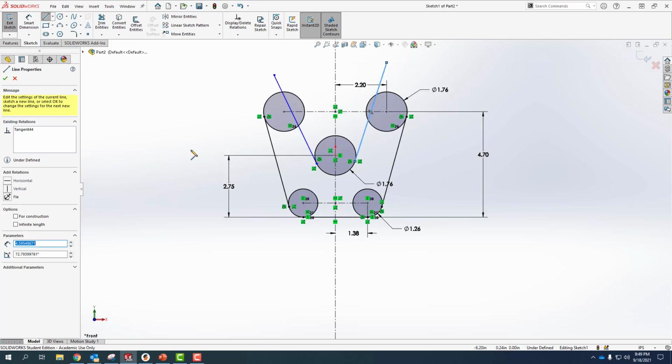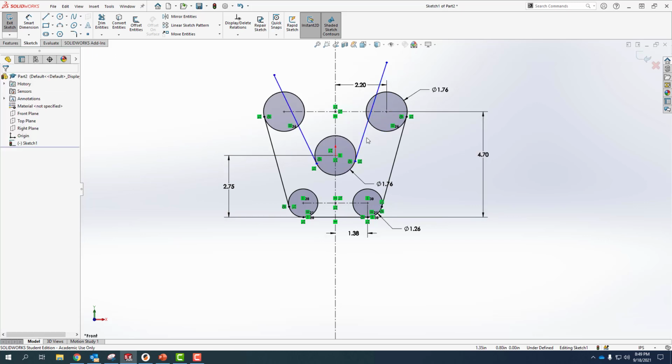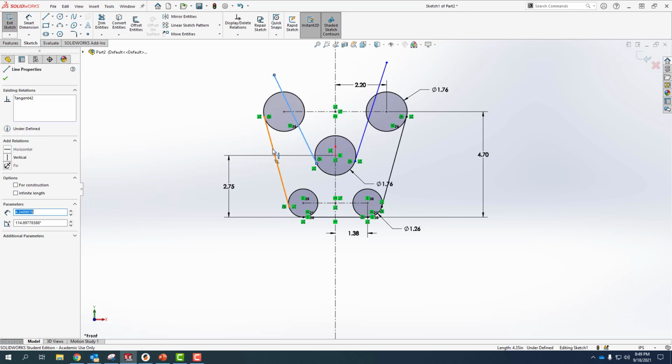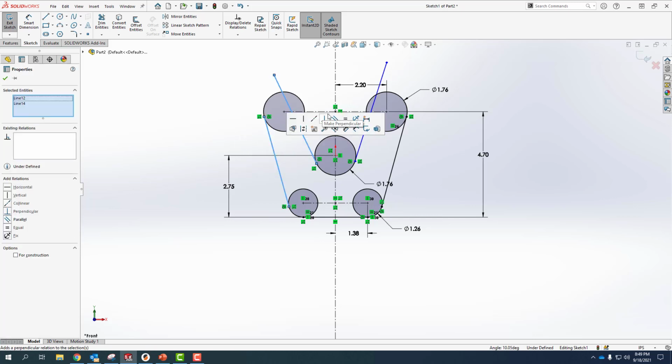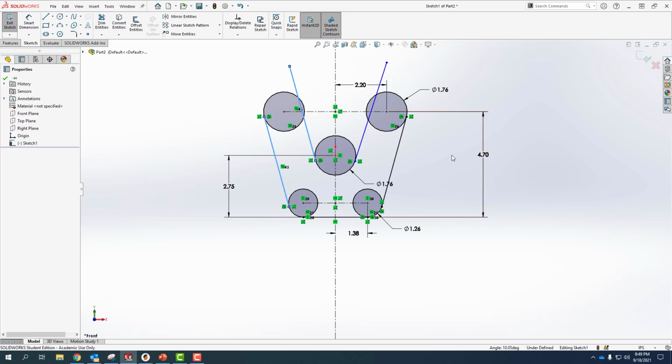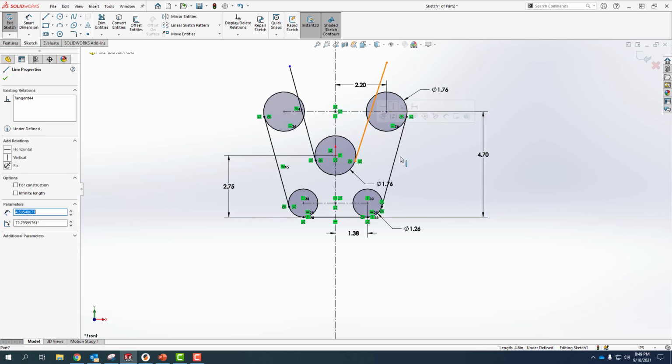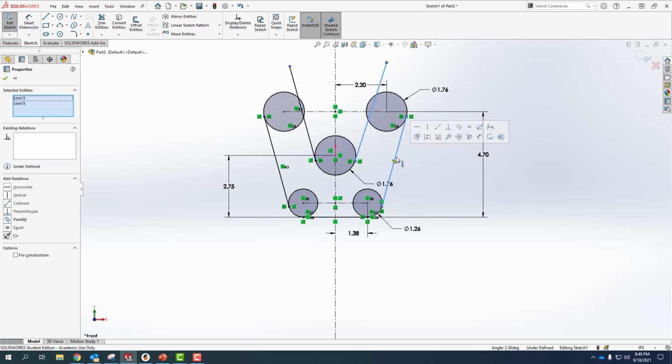And now what I want to do is put in parallel constraints here. So I'll select here and here, make those parallel, and select this line, hold down my control key, select this one, and again make those parallel.